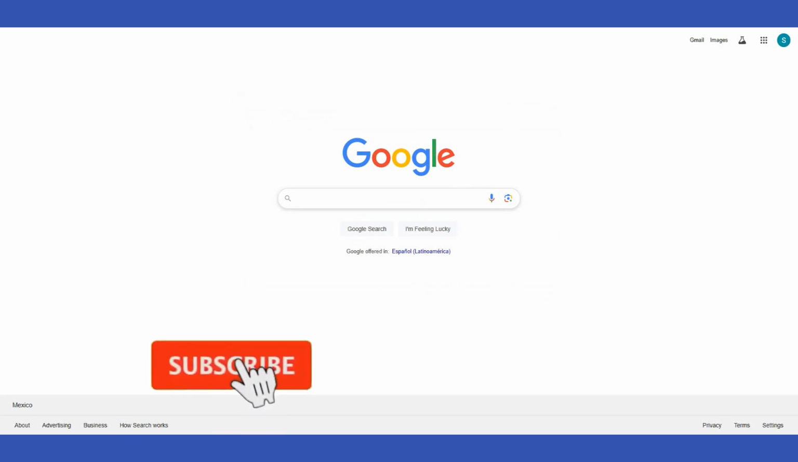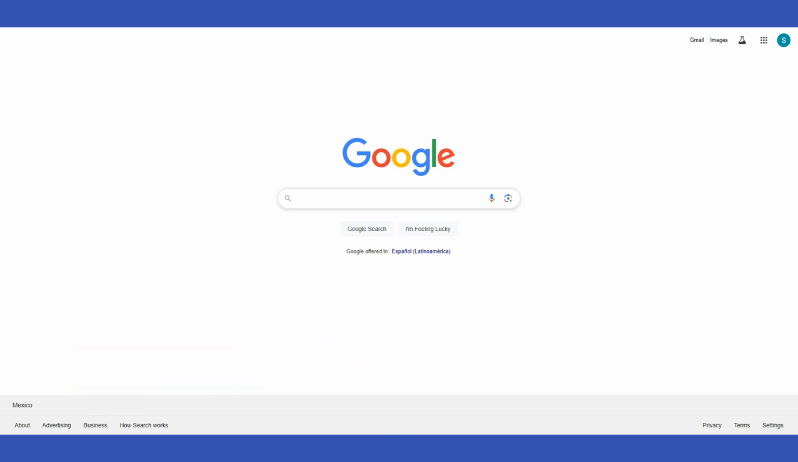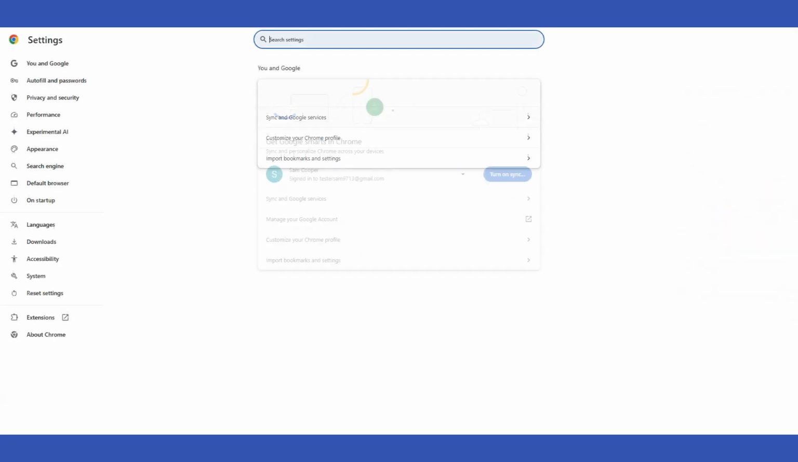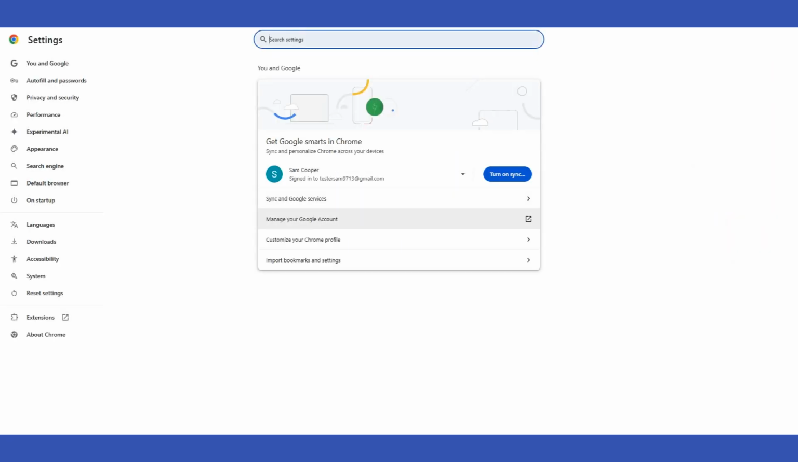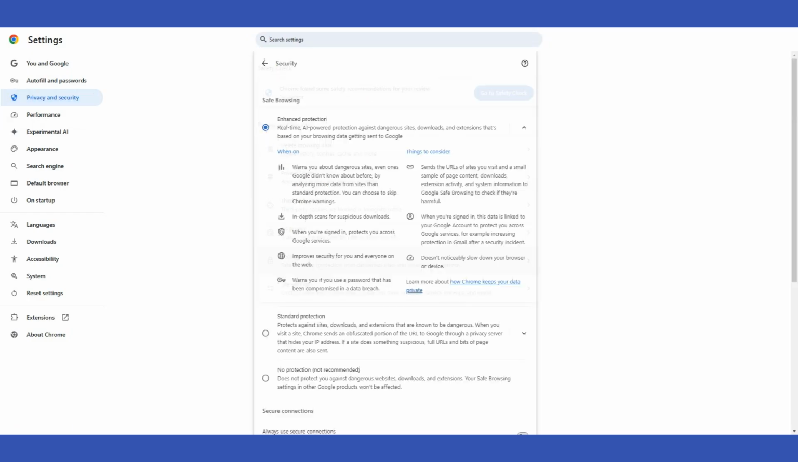This time we'll check how to stop Google Chrome from blocking downloads. So let's start. First, let's go to Google Chrome and then go to the three dots on the top right corner and just click here on settings. Then here in settings, on the left side, you will have the option privacy and security. Just click it here and then just click here on security.